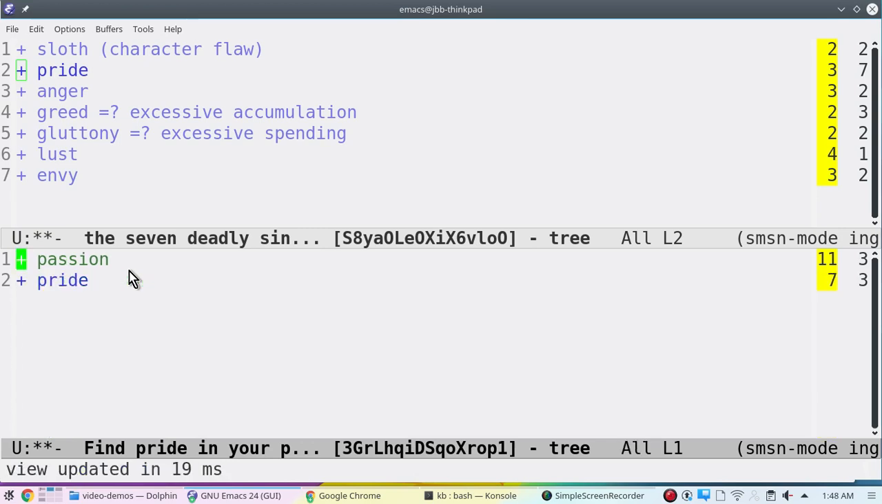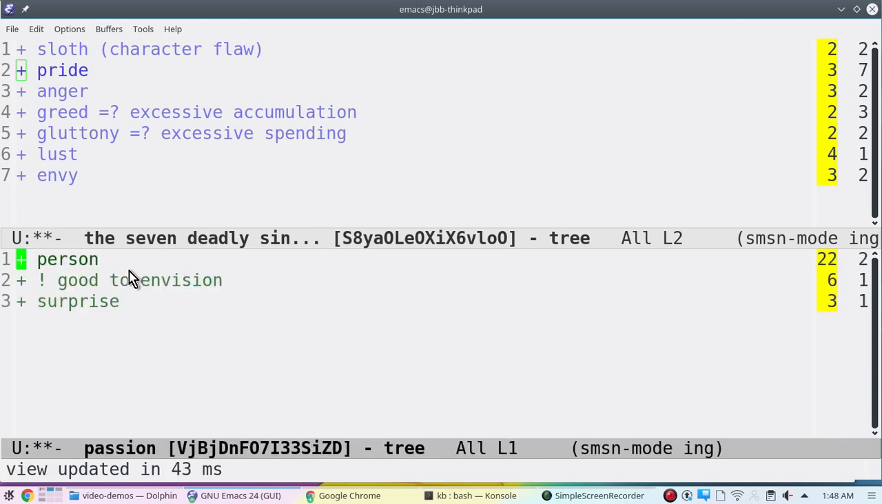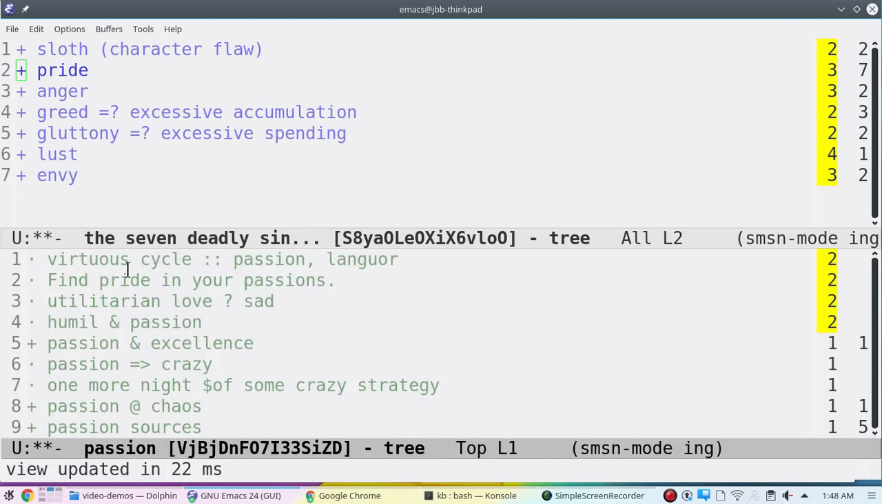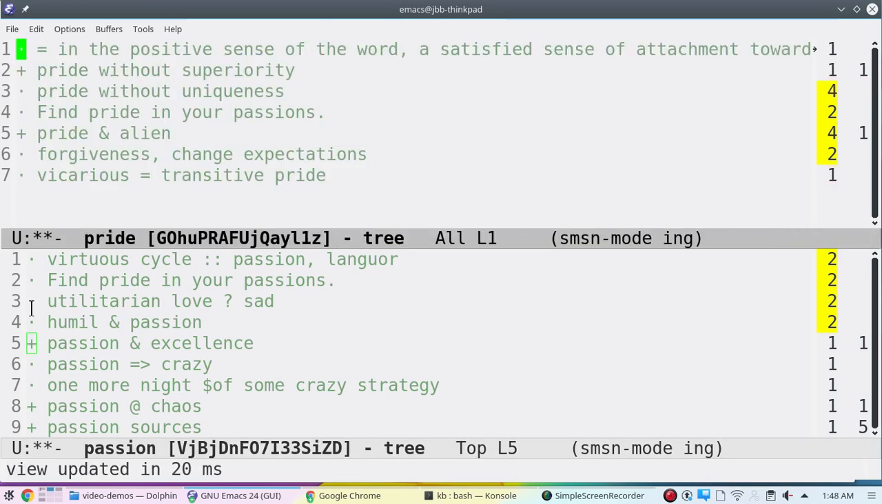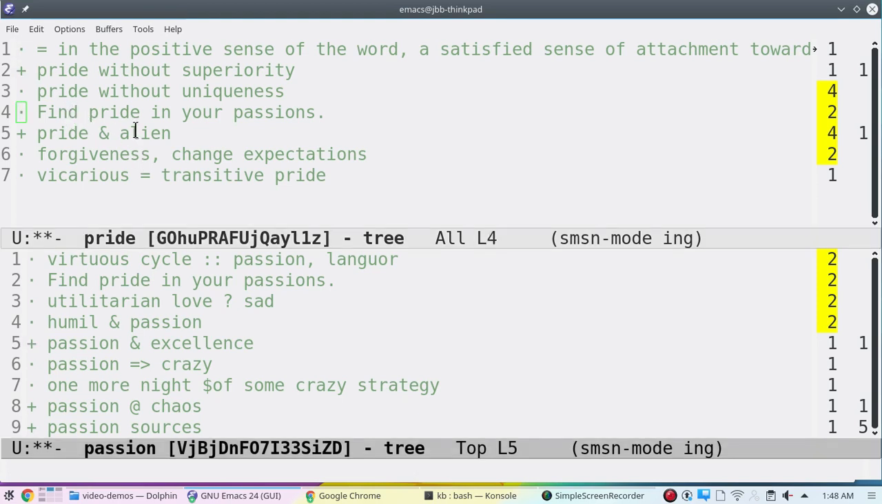Anyway, so we were just at pride, right? Let's go to passion. Okay, so now here's a collection of notes about passion. And if I visit pride, now there should be one of them that's in both places. Find pride in your passions. That's over there, and it's also over here. See that? Same place. And that's really the same thing in both places. It's not a copy.